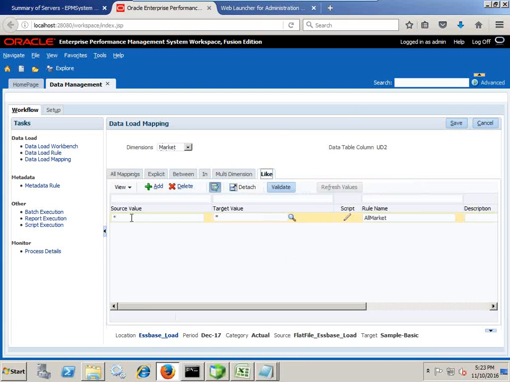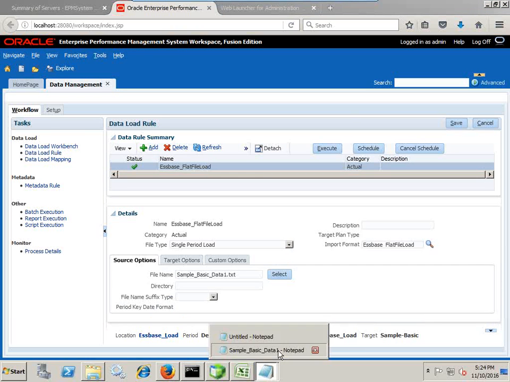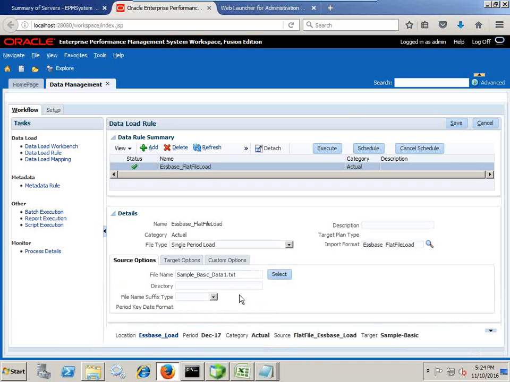You see I use a like operator, same as my previous example, star for market, measure. No complex expression written over here. It's a straightforward mapping. And in the data load rule also, I define the name of the file. I straightforwardly define the name of my data file. That's it. Okay.